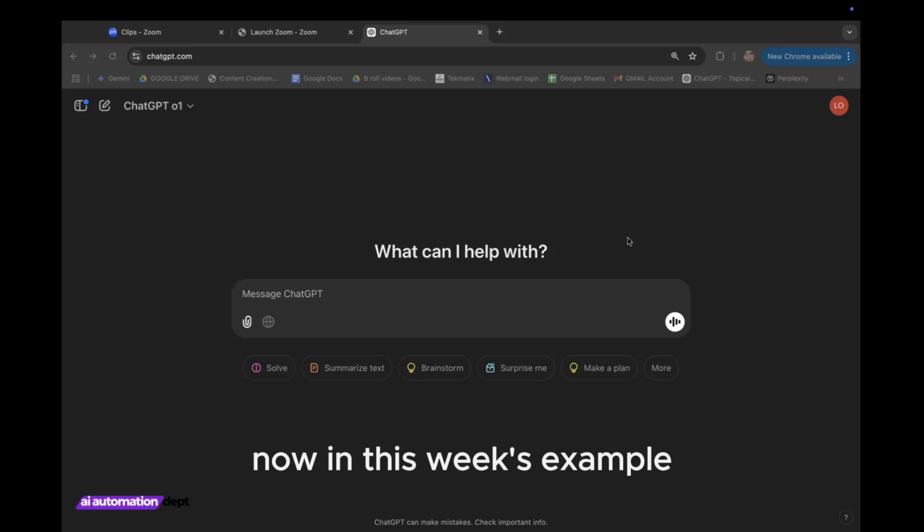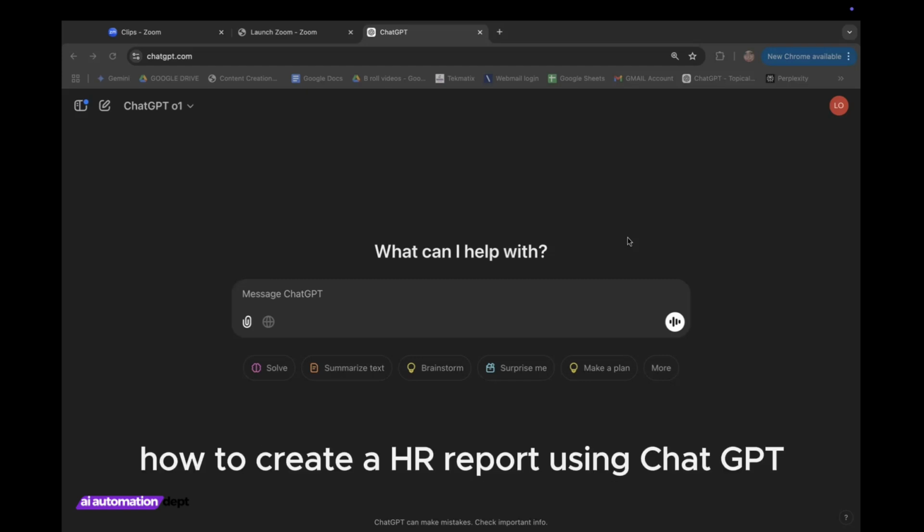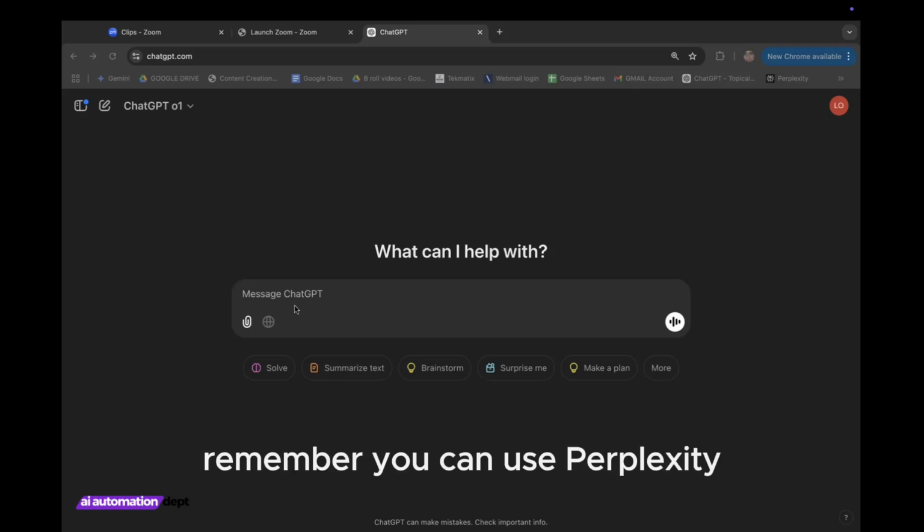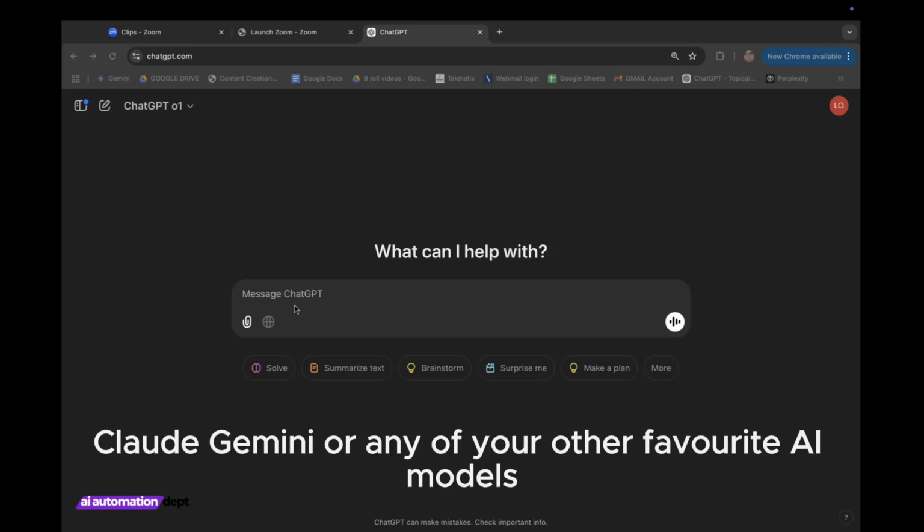Now, in this week's example, I'm going to be showing you how to create a HR report using ChatGPT. Remember, you can use Perplexity, Claude, Gemini, or any of your other favourite AI models.